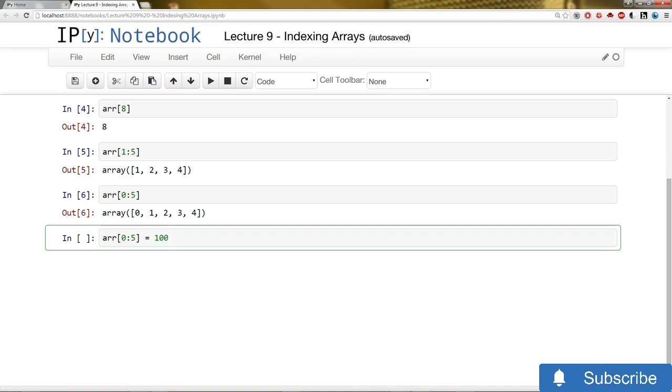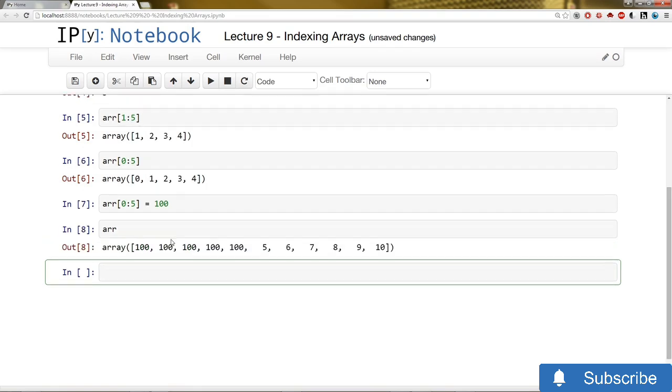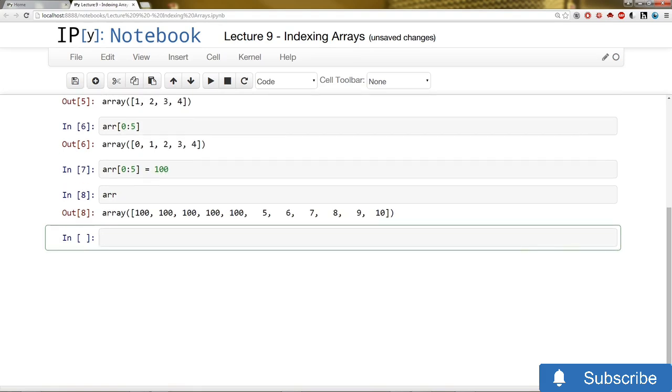And then it'll go 5, 6, 7, 8, 9, 10. So we should expect 5 instances of the number 100, and then 5, 6, 7, 8, 9, 10. Let's go ahead and see what our array looks like now. And we got just that. So here we have the 5 100s, so 0, 1, 2, 3, and 4 were turned into 100, and then we have 5, 6, 7, 8, 9, 10. Alright, perfect.